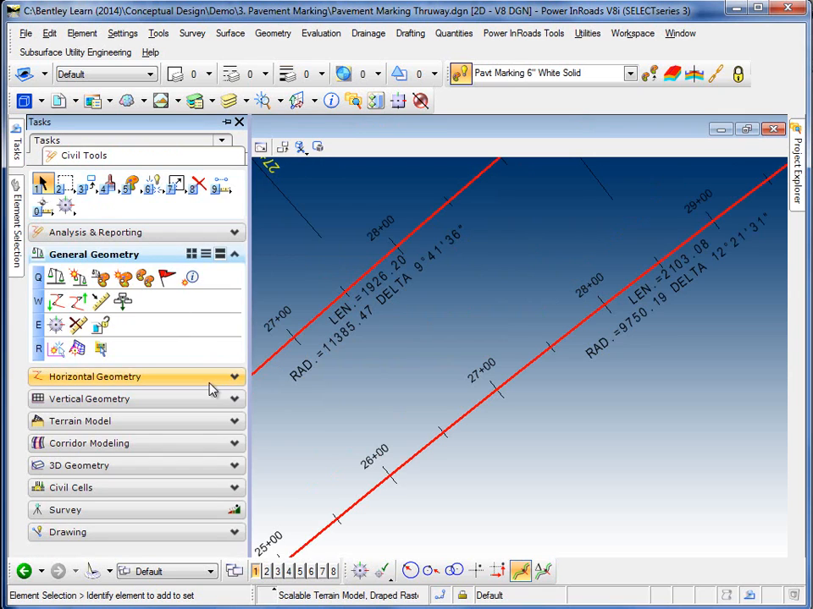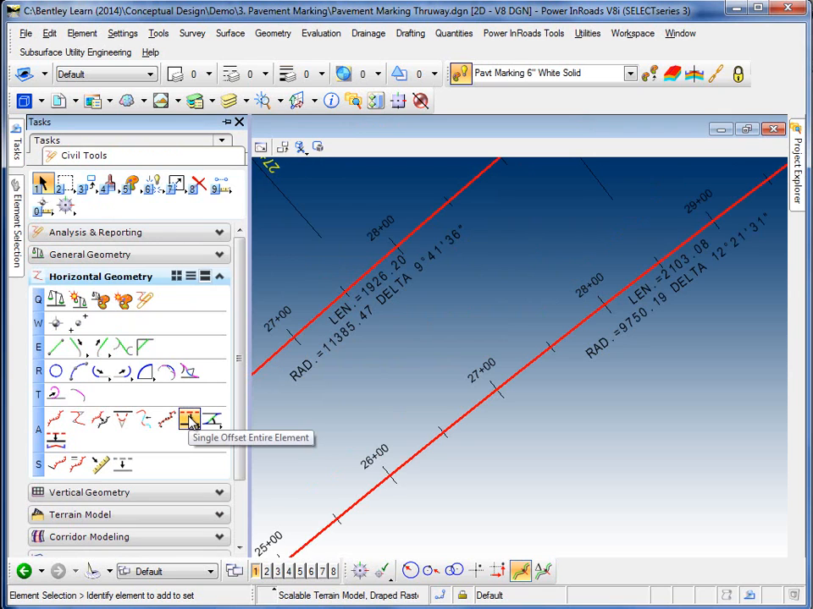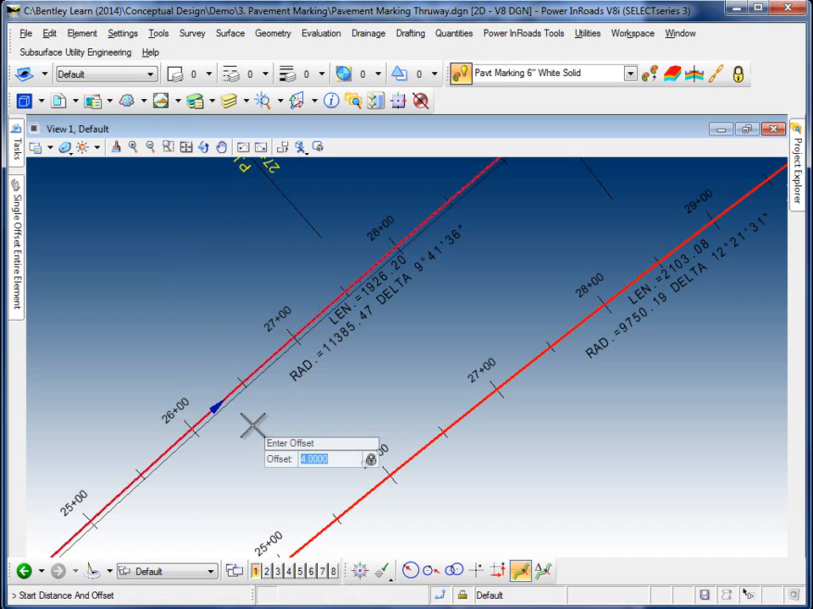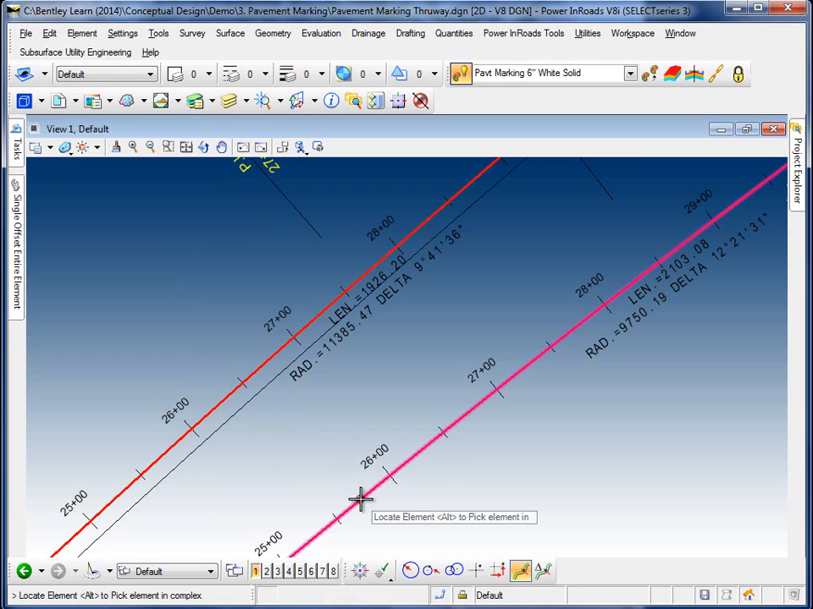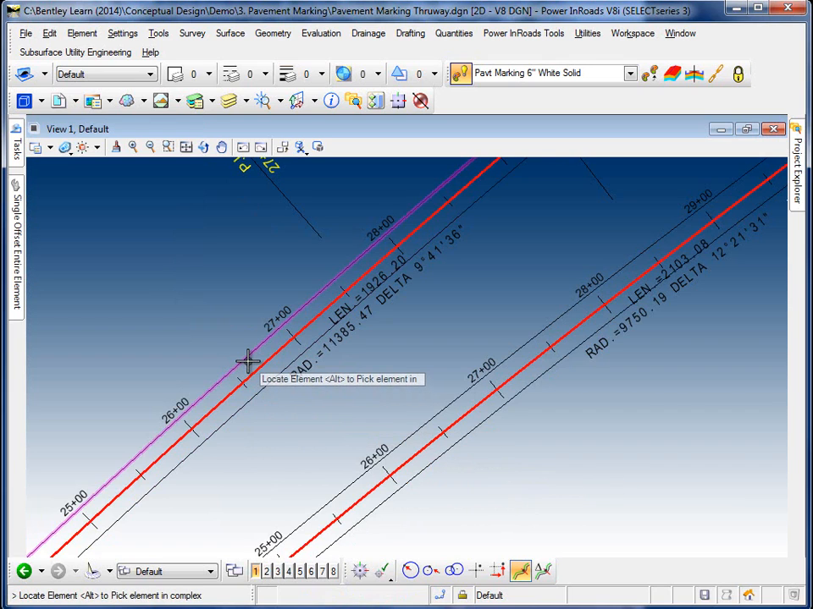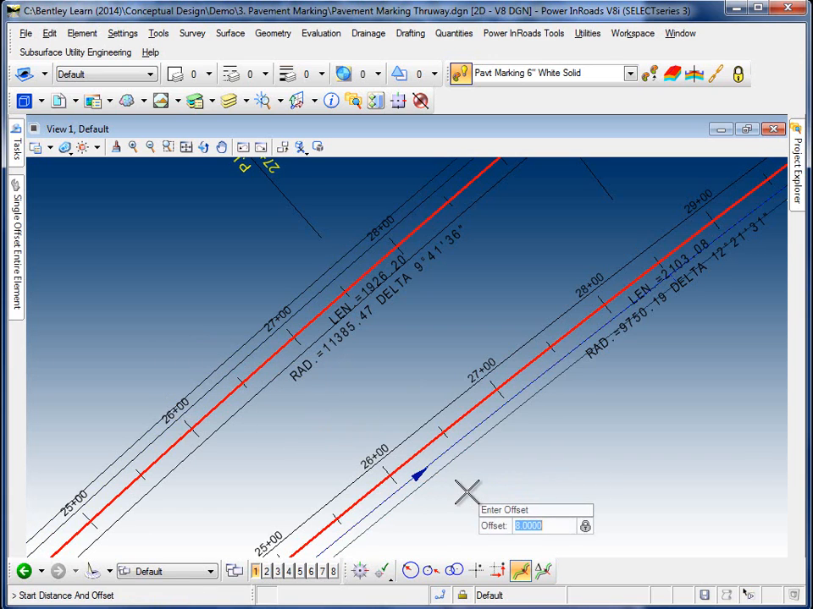Now what I'm going to do is just come to horizontal geometry, and we'll just do a single offset entire. Now we know, for example, that our inside lanes are 13 feet, so we'll go ahead and set both of those. We know that our outside lanes are 12 feet, so we'll set both of those. We want our outside shoulder to be striped at about 8 feet, so we'll do both of those. And we want our inside shoulder to be striped at about 4 feet, so we'll set both of those.